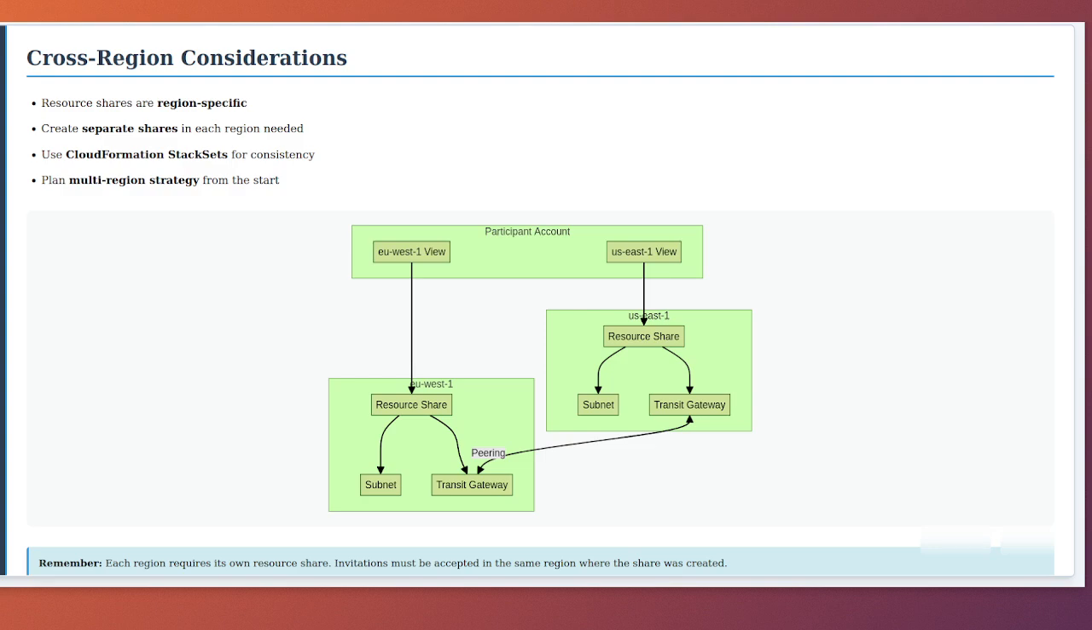If you share with account number ending with 22 in US East 1, that account needs to look in US East 1 to see the shared resources. The invitation also appears in the participant's US East 1 region.